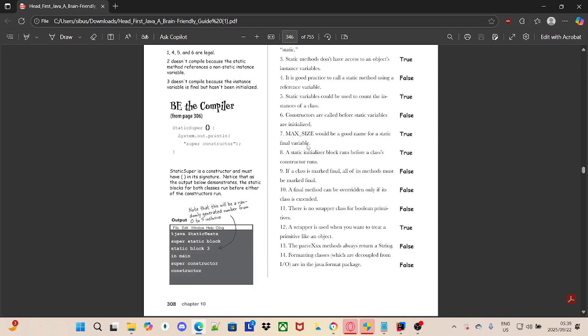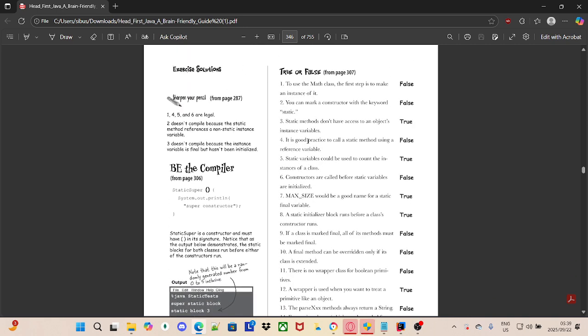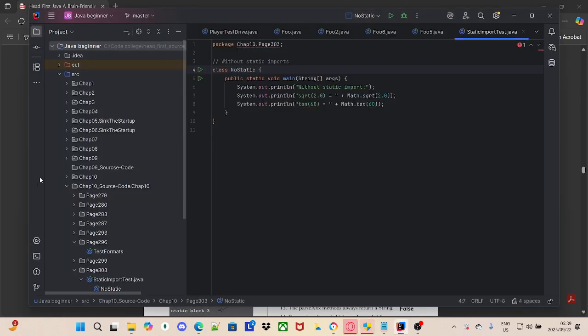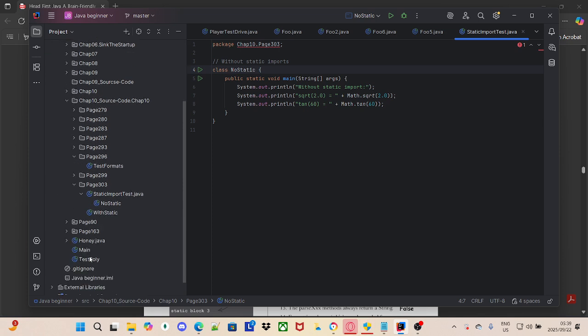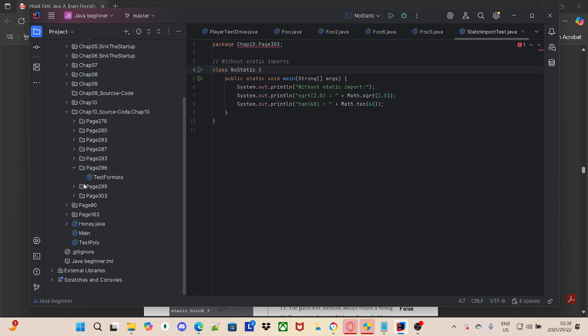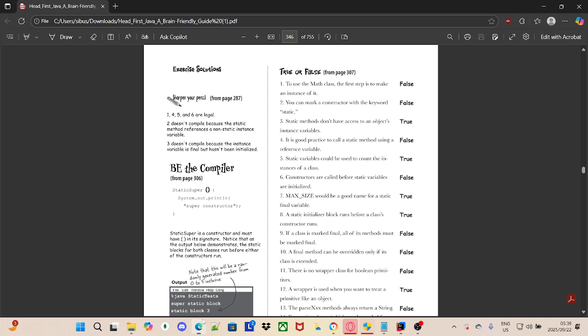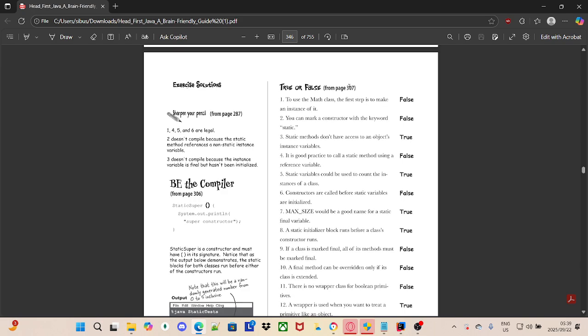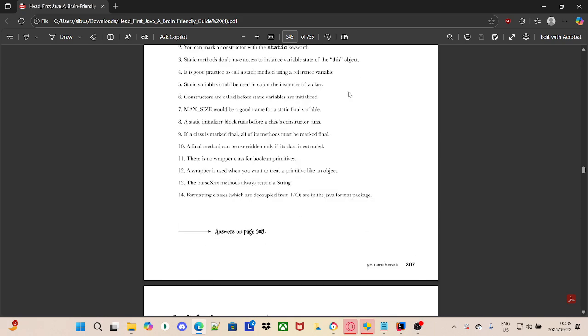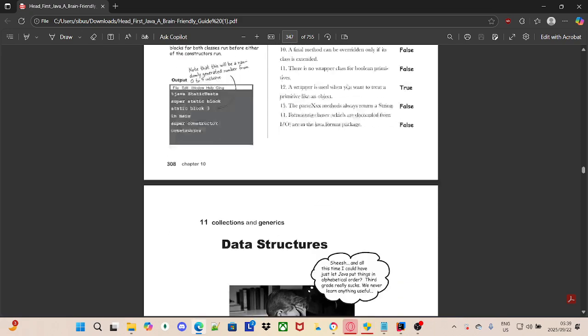Let's check 307. Do you have 307 here? No, it's an exercise. You don't have 307. Okay, let's go here. They say to use the Math class, the first step is to meet. Am I on the right page? No, I'm not. I'm on the wrong page.